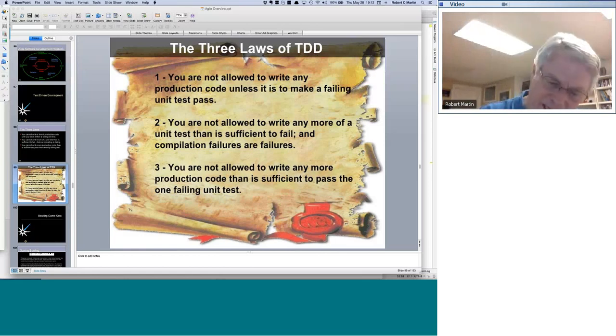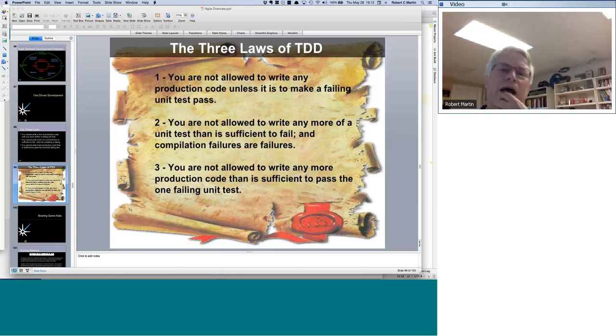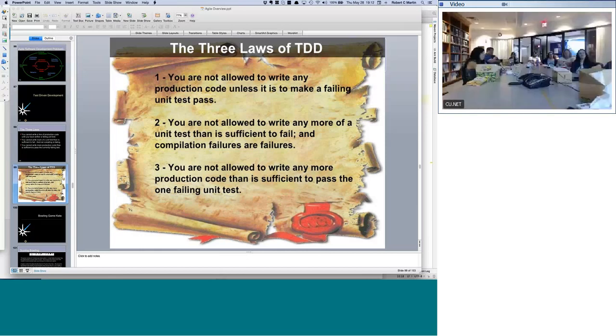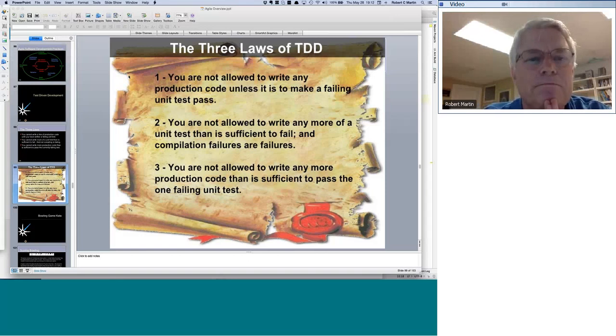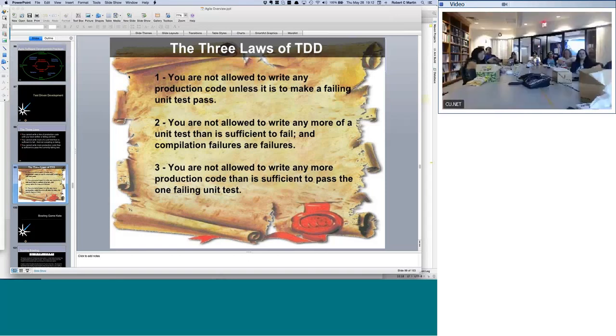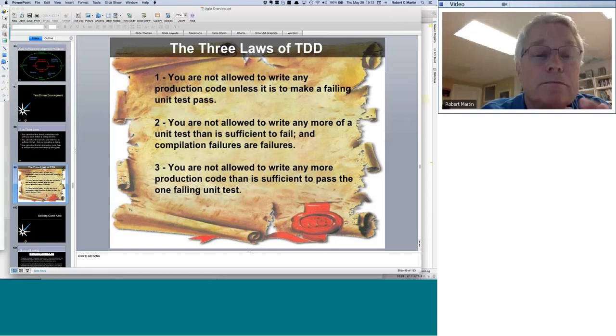But set that aside because there's something else. How many of you out there have written unit tests after the fact? Yeah, and thought you were doing test-driven development. How much fun is this?